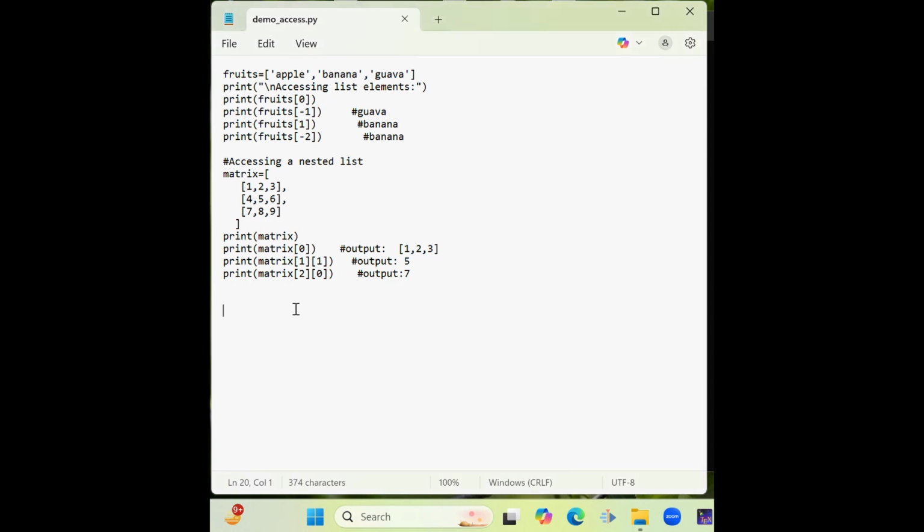Finally, let us look at slicing, which lets us extract a portion of a list. We redefine the fruit list to include an element, date, as well.